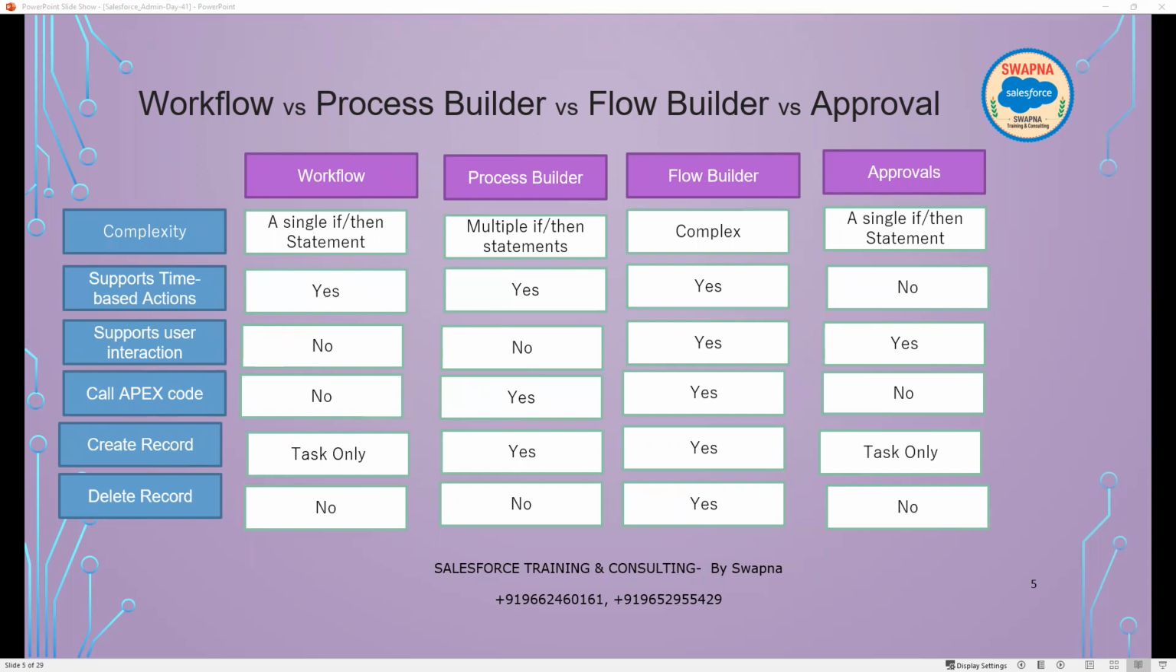Time limit is not there, Hari. So there is no time limit, but usually they can wait for at least 2 or 3 days. But after that, as per the Salesforce standard, there is no time limit on that.